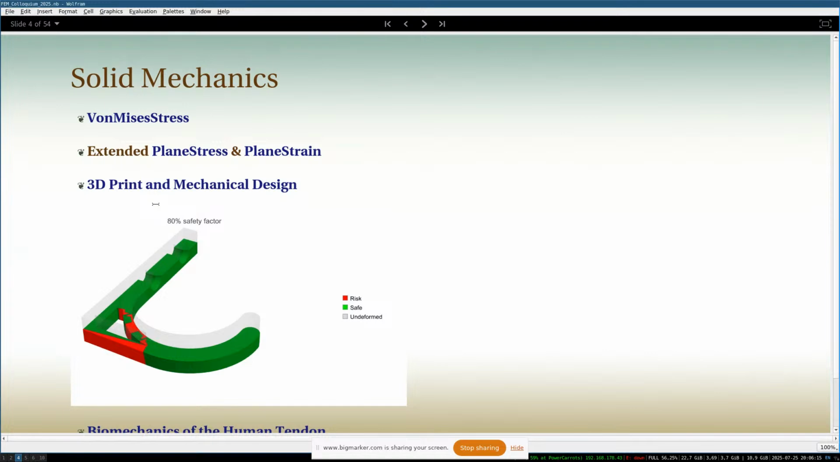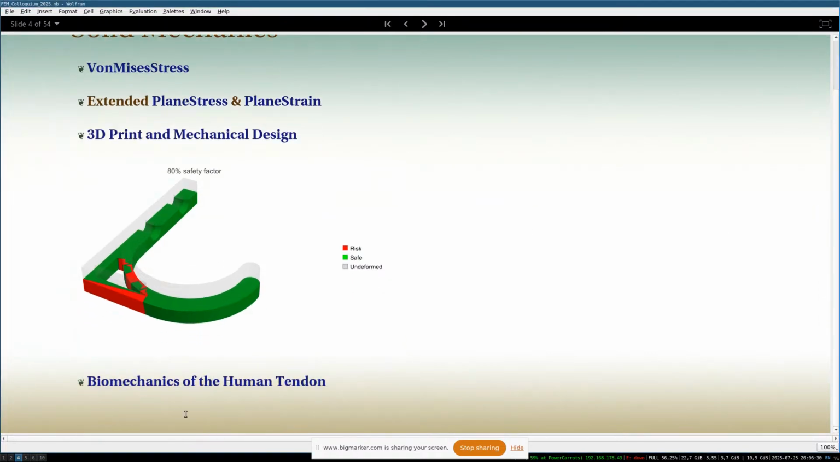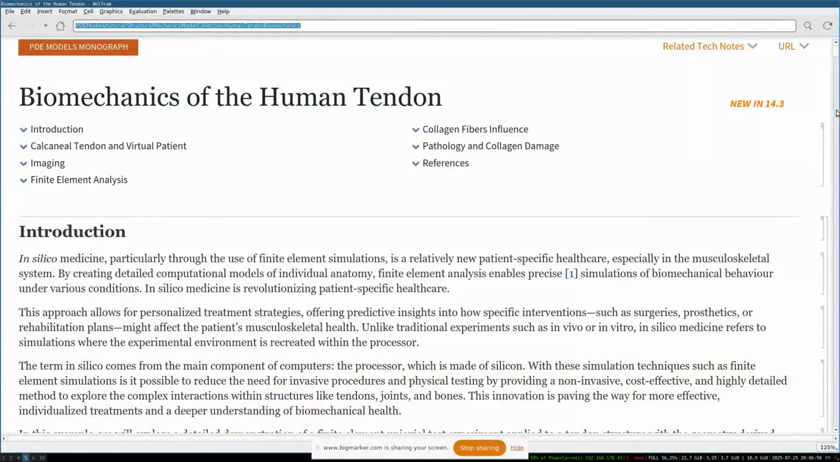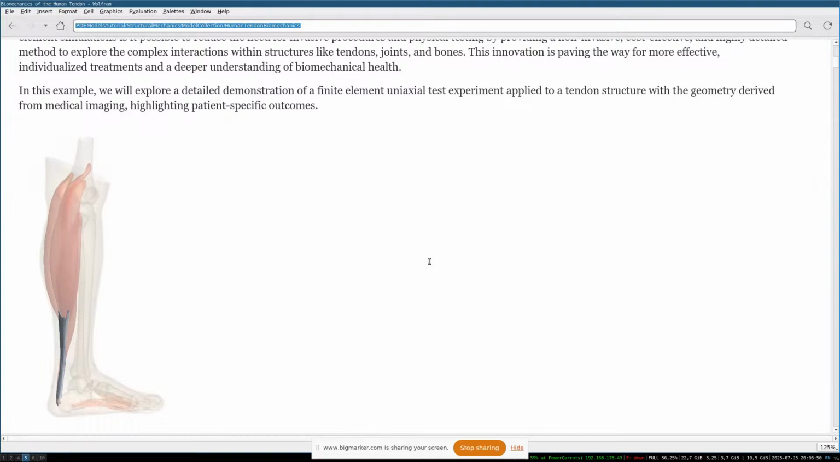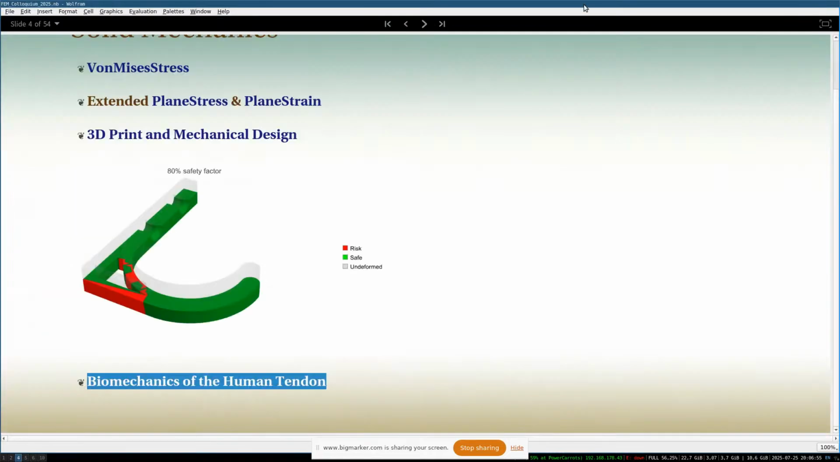So here's one where we 3D print a mechanical design, and we use finite element analysis to estimate probable failure points and things like that. So you can optimize your 3D print. And the last one that we've added here is a biomechanics example that uses a hyperelastic material model of a human tendon, and we show how various impacts on the tendon have an effect on how it behaves. So if you click on these links, the reference pages will open up, and you can then look at these examples in detail if you're interested in that.